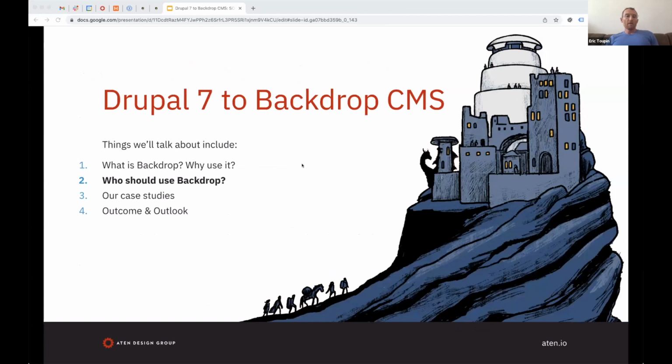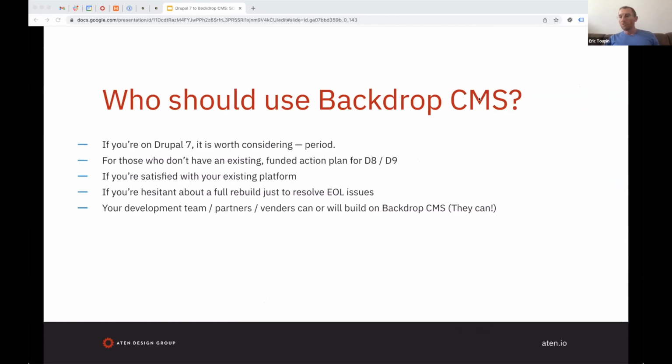So we talked a little bit about what is Backdrop. It's a fork of the Drupal 7 code base. It is viable. It's innovative compared to Drupal 7. Why you might use it is because it's an economic option. It is an excellent option for upgrading from Drupal 7. And then let's talk about who should use Backdrop. So having just completed this upgrade in the last couple of months, perhaps I'm a little bit biased, but to me, if you're on Drupal 7, Backdrop is worth considering.